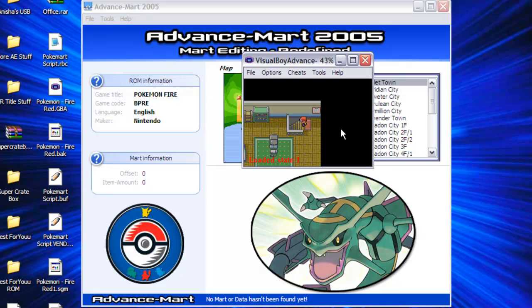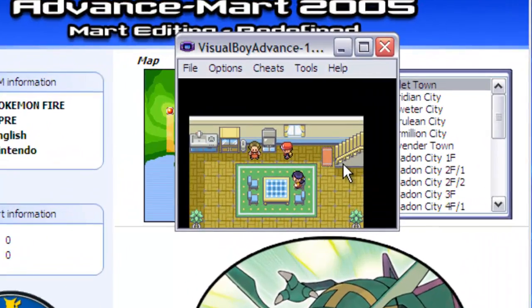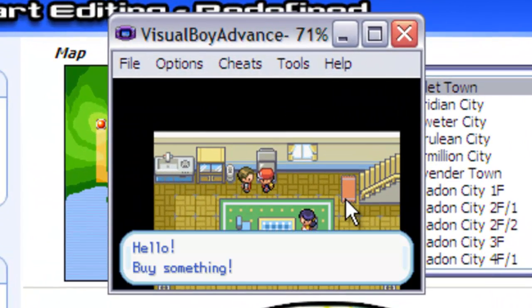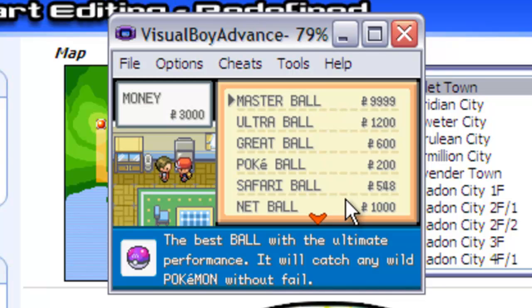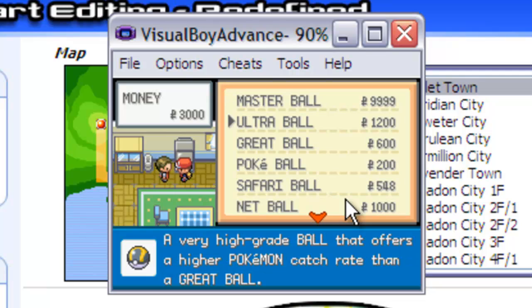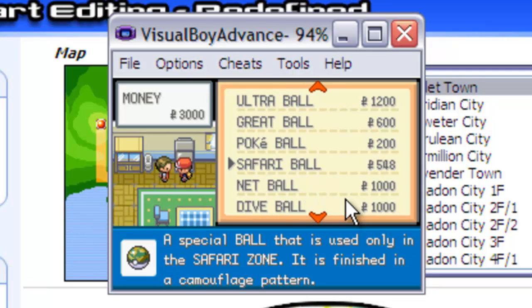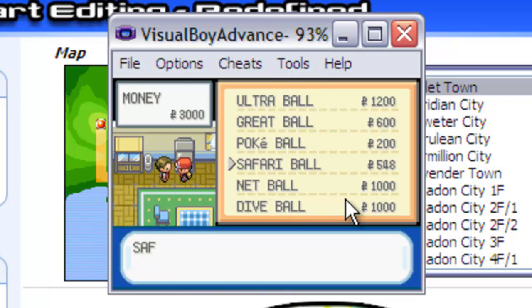So there you go, I loaded up save state 1. I walk back in here and hopefully there should be a price on the Master Balls. Press buy, and there you go, Master Balls at an optimum price of $9.99. Safari Balls at a random price of $5.48. You know what, we've got a bit of money. I forgot you start with some money. Let's buy a few, see what it says.